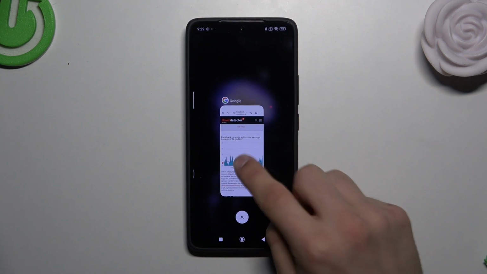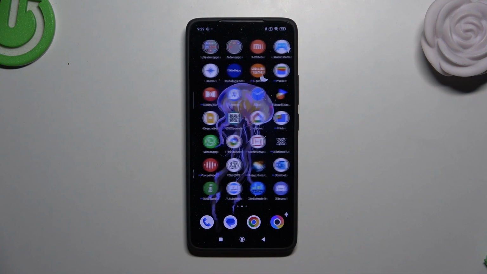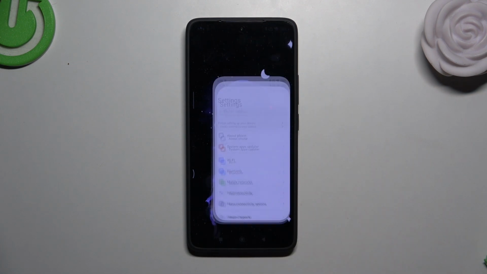So, and if it still doesn't work, just check your internet connection or just restart your phone. This would be the best decision, because it can be a problem with the software of your phone.